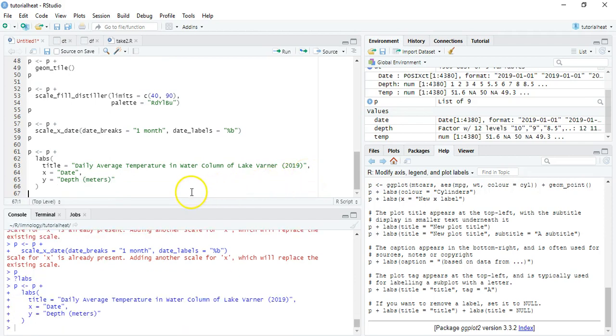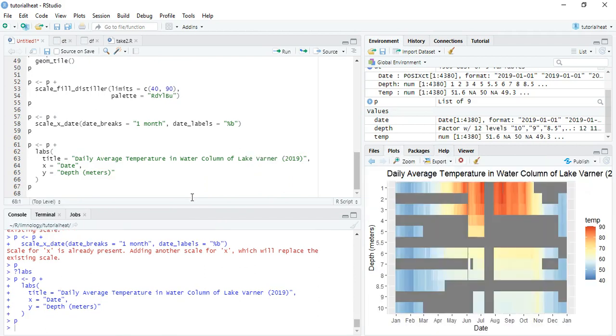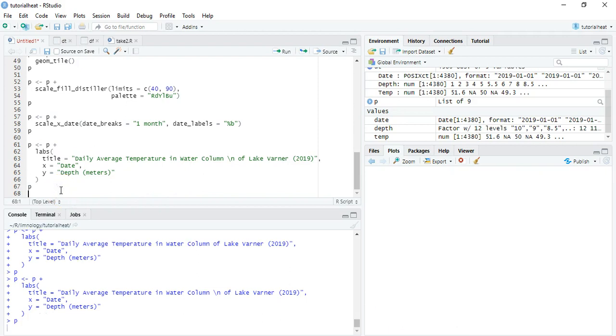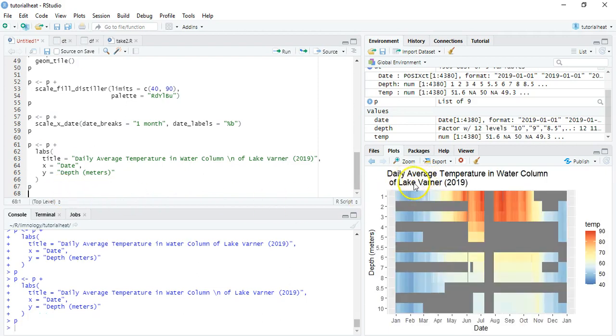Now if we run this, display P again, we can see things change a little bit. So we have date change and we have our depth changed, but our title isn't quite what we want. It's kind of long. What we can do here is actually add a break. So if we broke it up right after water column, what we can do is put a \n, and if we try this again, we can see that we added an enter, we added a new line.